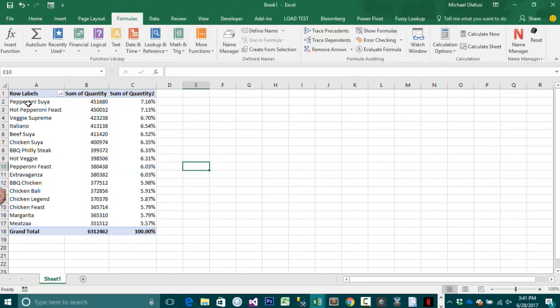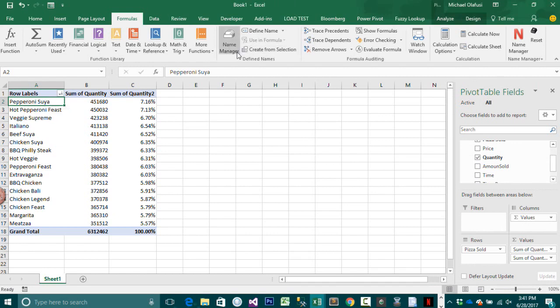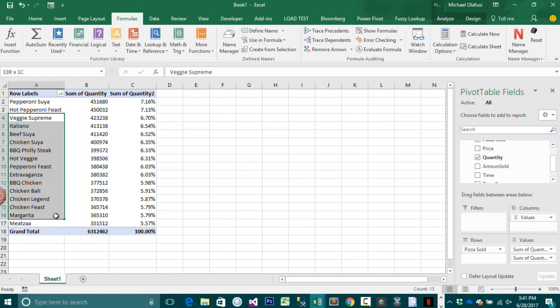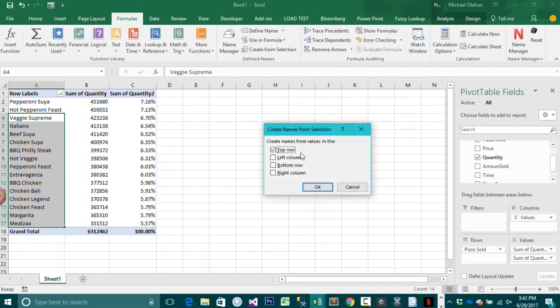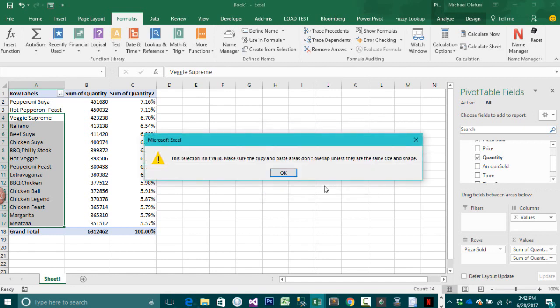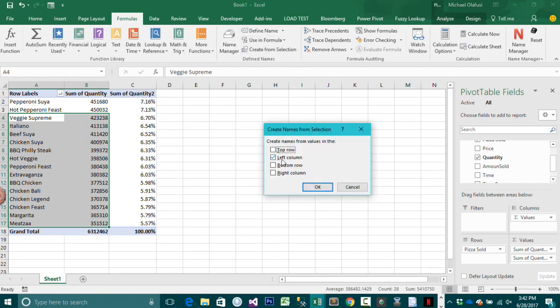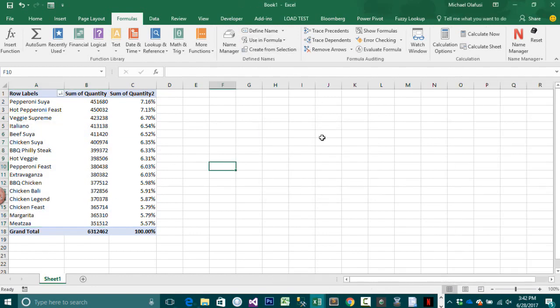So let's say I'm in here, and I'm going to make these names. So define name. I'm going to just use a shorter way of changing all of these into names: create names from selection, create names from values in left column. Let me just do this. Okay. All right. So I've created some names, right?